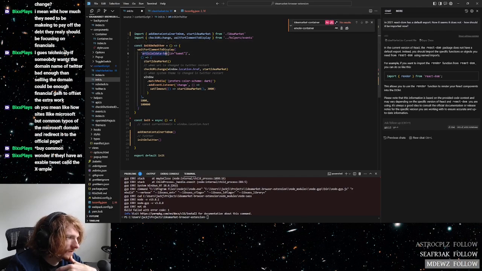Okay, so this is definitely not going to be the same code. What this is doing right here, it's looking for a certain element on X, and it's using that specific element to tie our own DOM elements to it. And I have a good feeling that this is no longer there in the code. They probably got rid of it. That's just my guess.